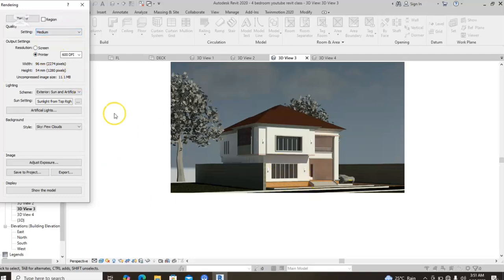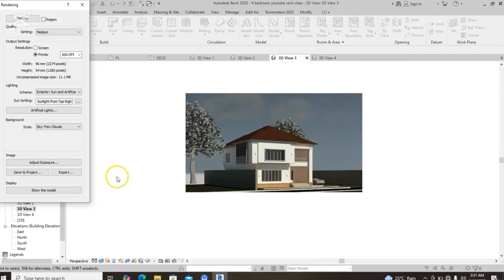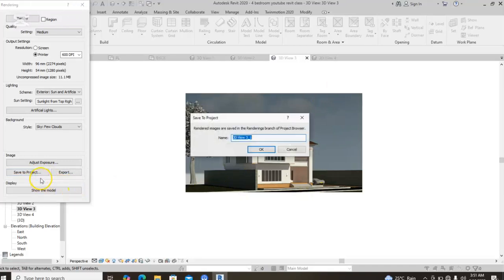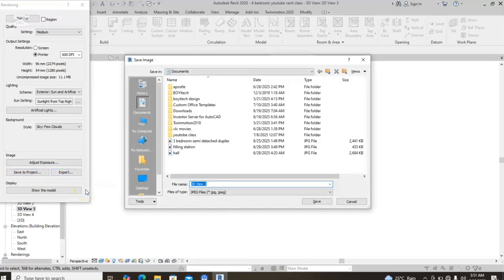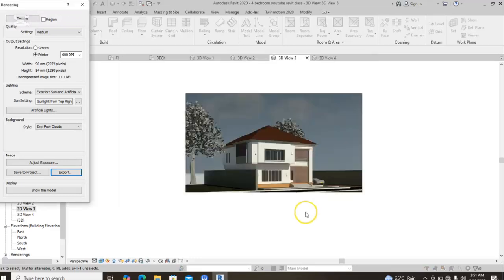Okay, so this is how I'm able to change the lighting and everything, and the adjustment of the picture. When you are done like this, the next thing to do is to save it to the project. You can click on save to project. This particular view, you can export to another folder, maybe documents. You can just click it and finish. So this is so far about Revit render and the basic setup.